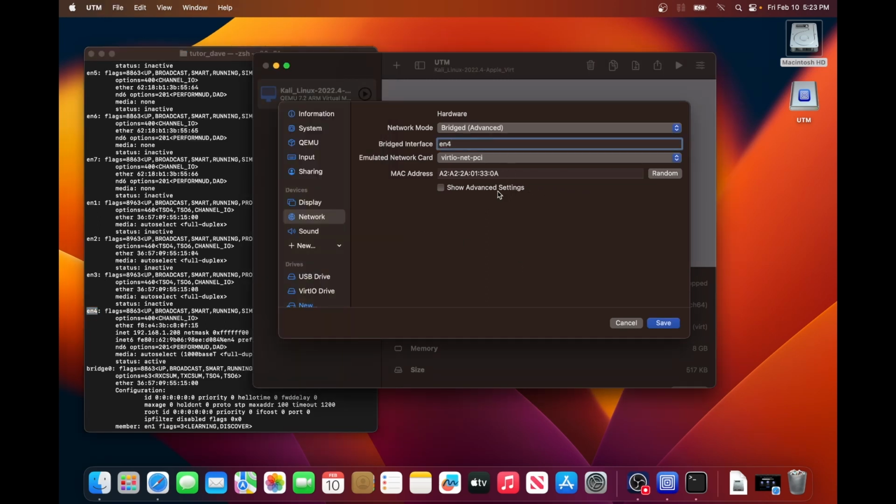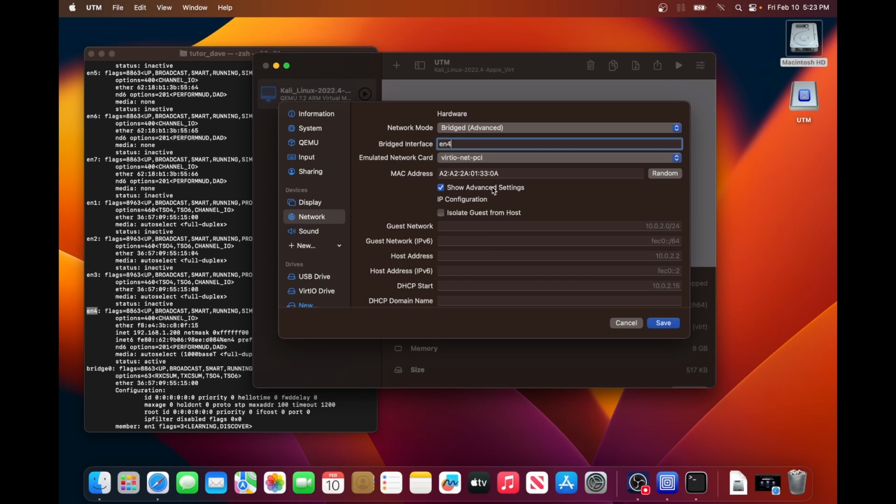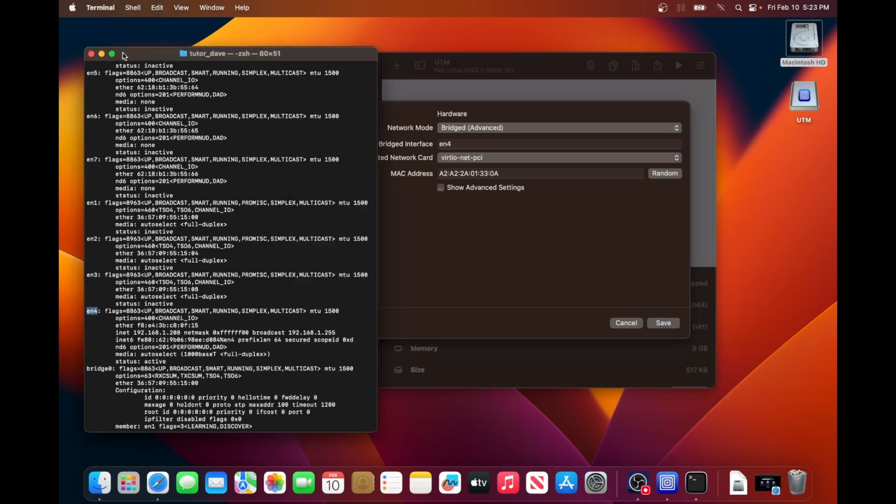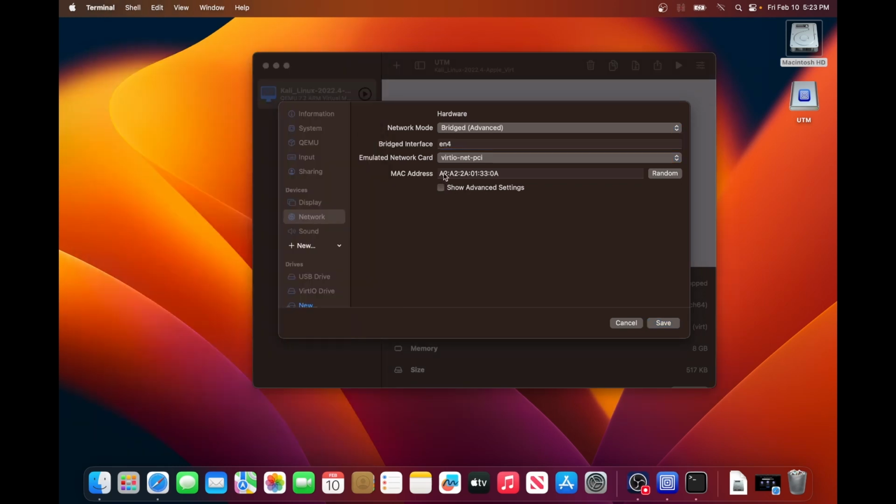Okay, there are advanced settings that you can do for the network. You can isolate the guest from the host. You can do specific IP address settings and whatnot. We don't need to use any of those special settings. We're just going to use bridged mode, and we're going to make sure that we have the proper Ethernet interface, or I'm using Ethernet, you guys might be using Wi-Fi, selected for the bridged interface.